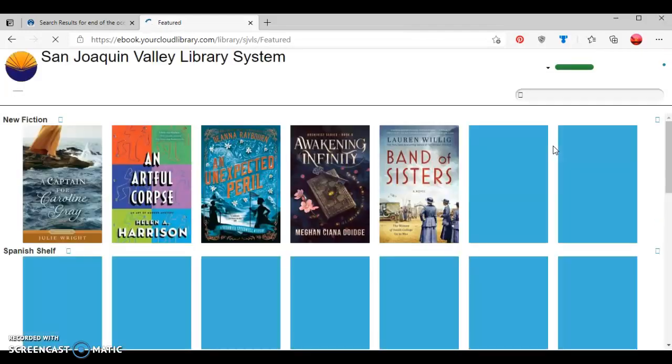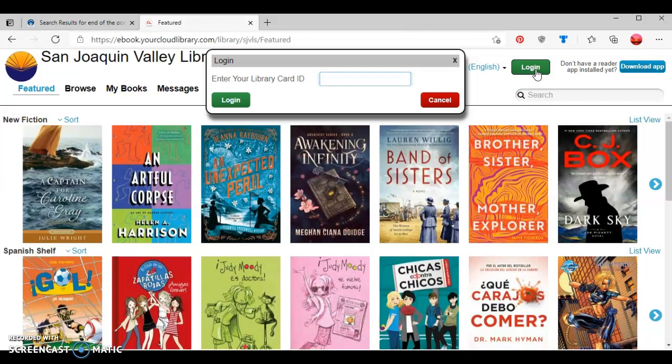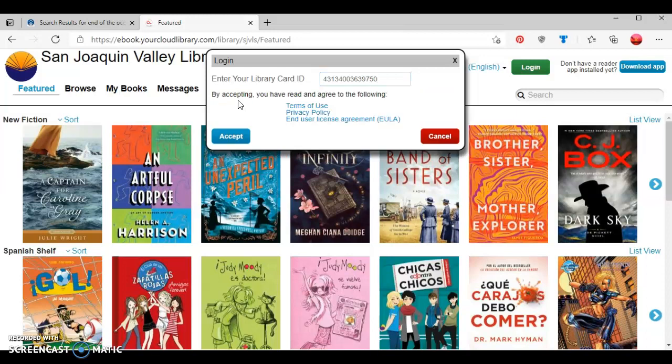Be aware that with cloudLibrary you may have to log in again using your library card number. So let's do that now. Press login and then type in a card number. And then once you've typed in your library card number, you'll click the green login button like so.